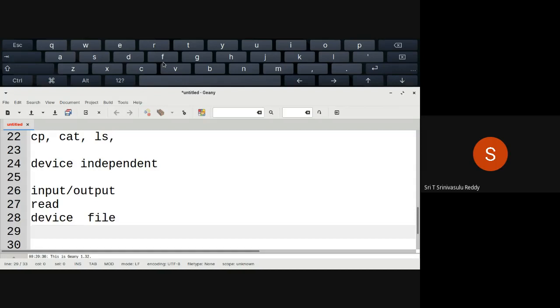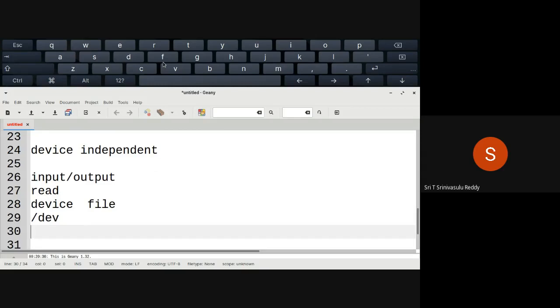That is why in the Linux operating system, all the devices are named, and those file names are actually kept in a special directory called /dev. In the root directory, there is a folder called dev, the device folder. In that directory, you will find all the file names, and all those file names are mapped to various input-output devices of the computer system.